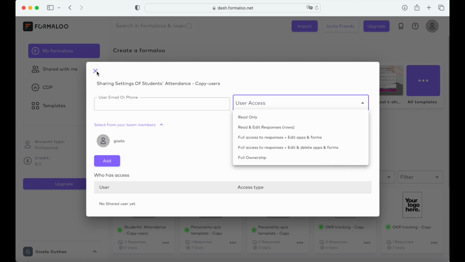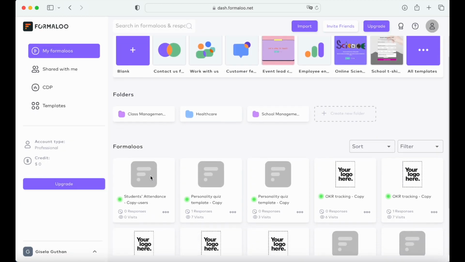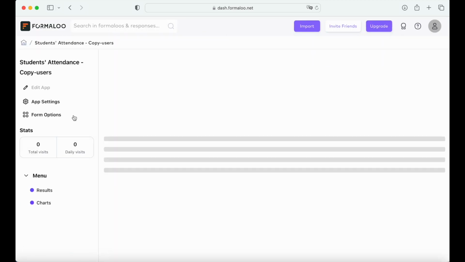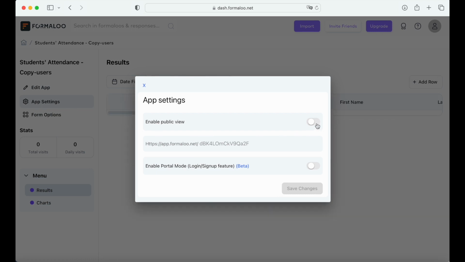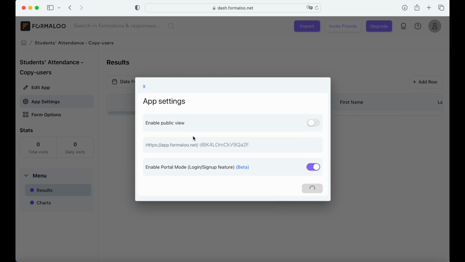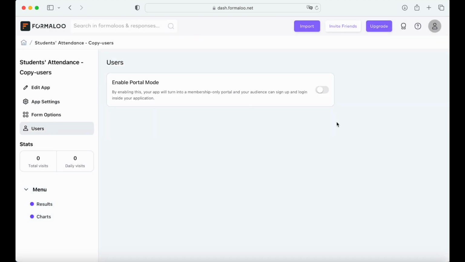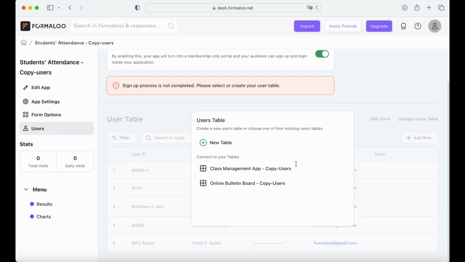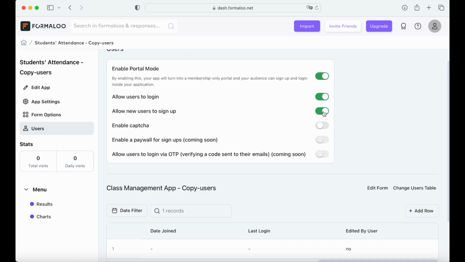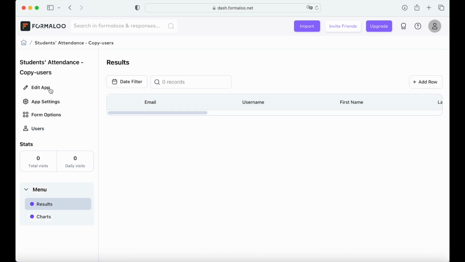Furthermore, you can build membership-only portals where your customers can sign up and log in to view your app. To do so, enable the portal mode from the App Settings pop-up window. Then, open the Users page, enable the portal mode, and create your users table. Also, enable the sign-up functionality to allow your users to sign up for your app.